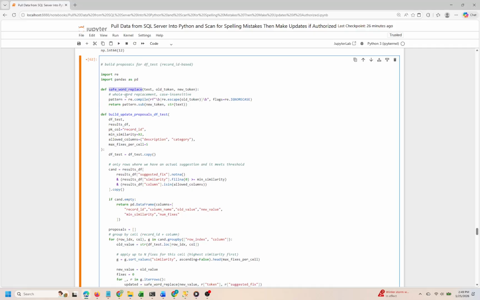This function uses regular expressions to ensure that only whole words are affected, making it case-insensitive and robust against partial matches. By having this tool in our toolkit, we can handle updates smoothly without worrying about inadvertently changing similar terms. Next, the main function kicks in. It takes several important parameters, including the test data frame, the results data frame containing suggested fixes, and some thresholds for determining which fixes are viable.